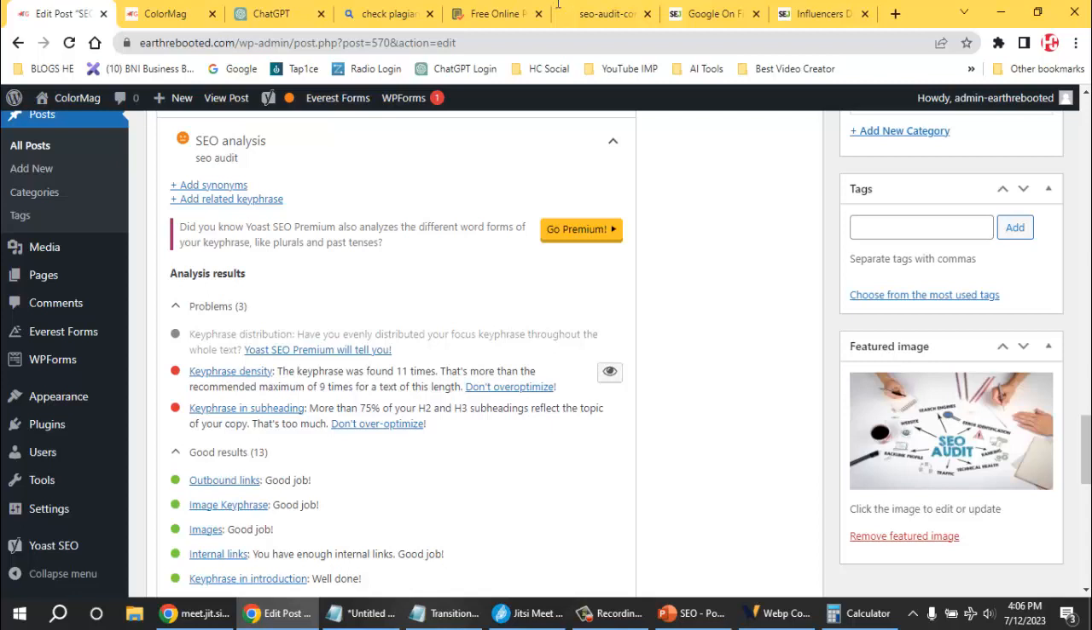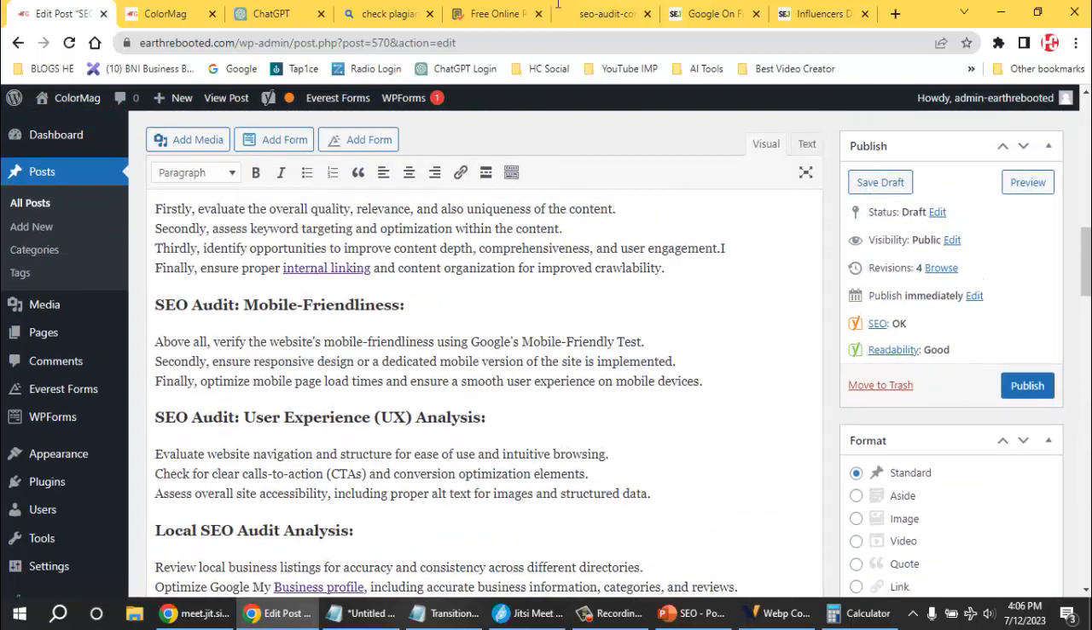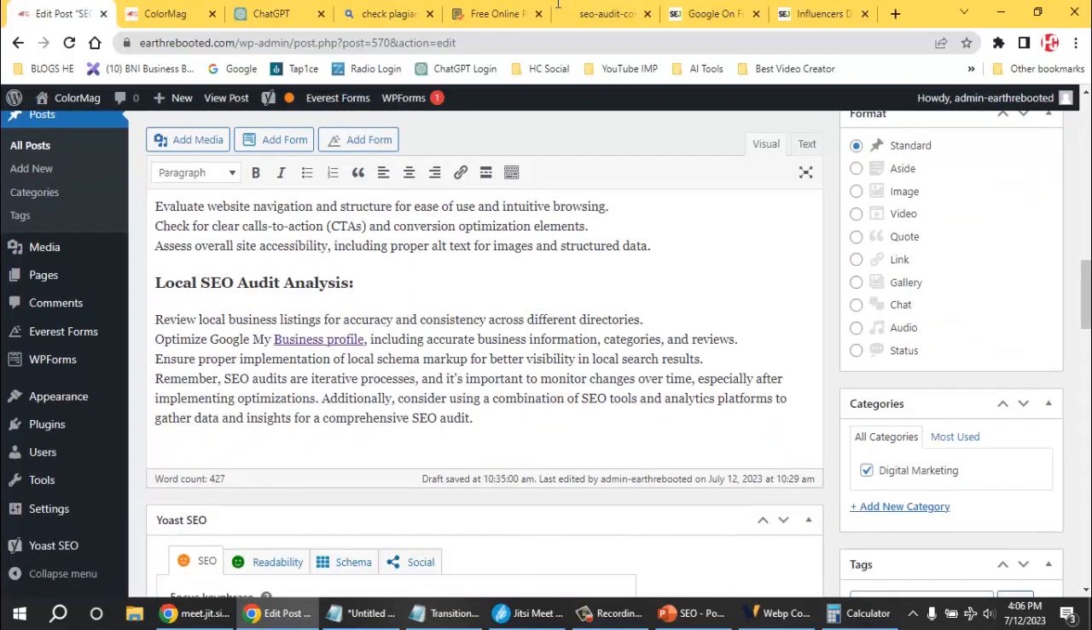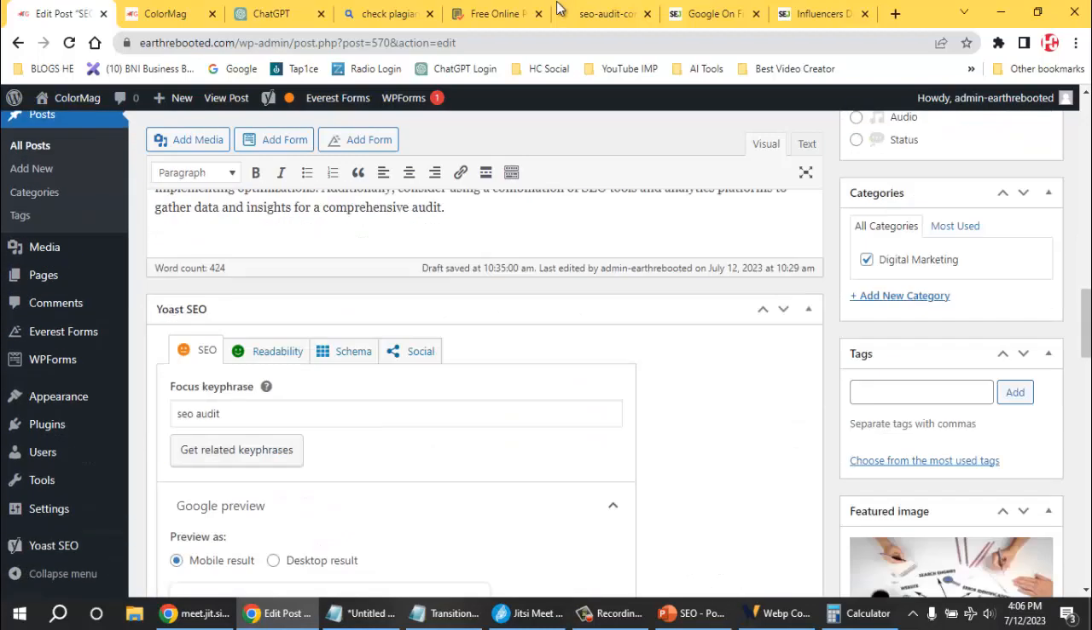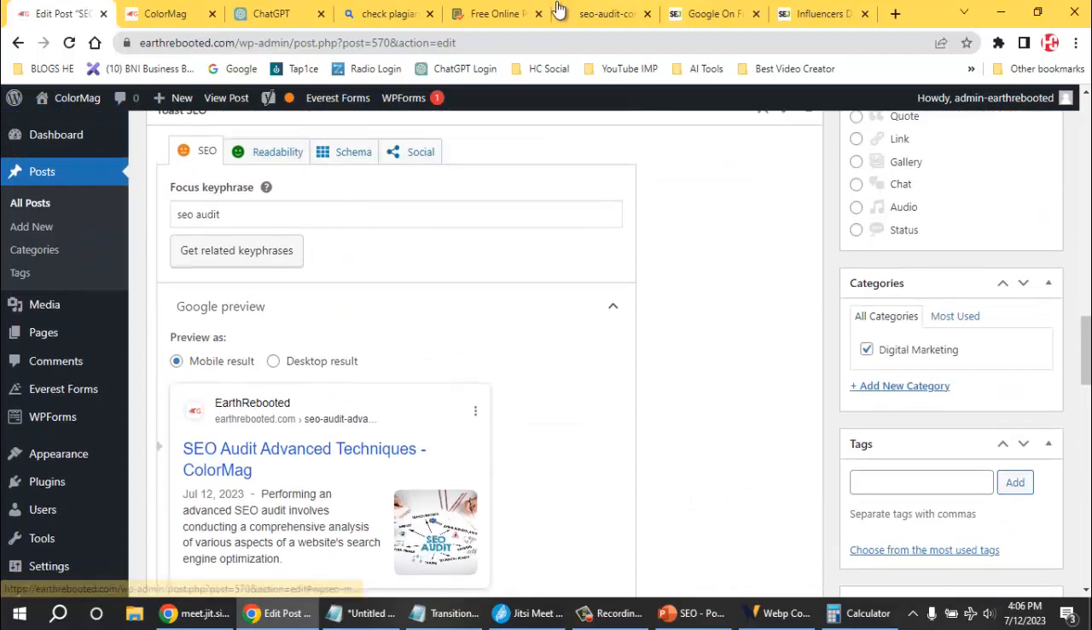Then over here also I can remove this SEO audit. So we will add back over here SEO audit, and over here also SEO audit. And now let's go back and check. So now things are fine, everything perfect, no issues.